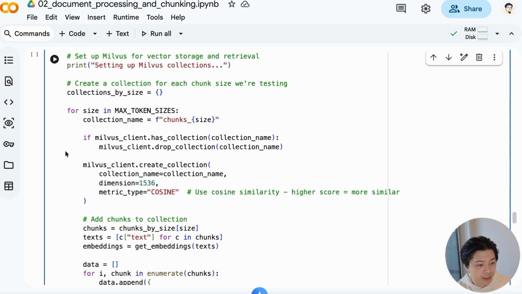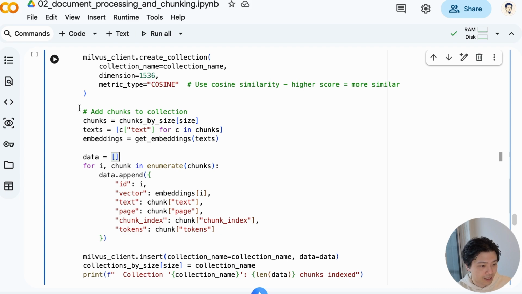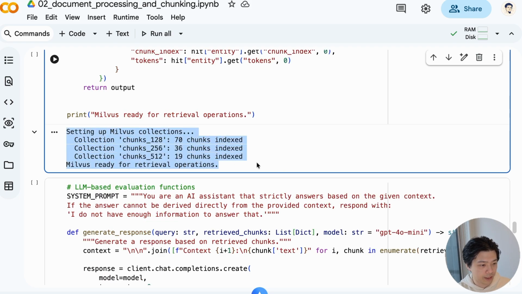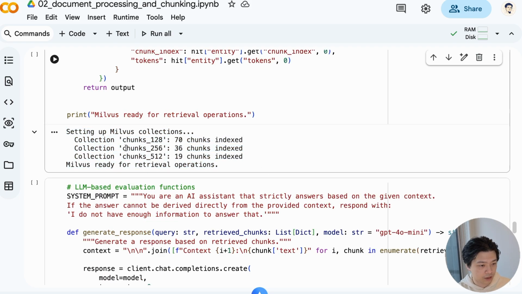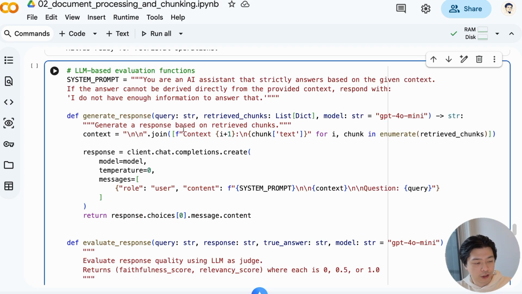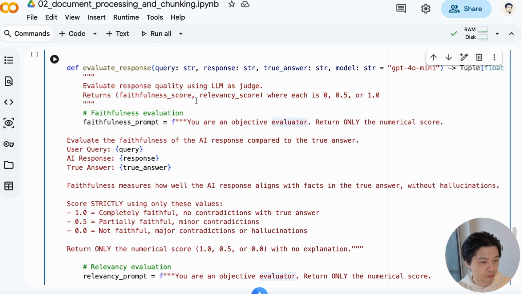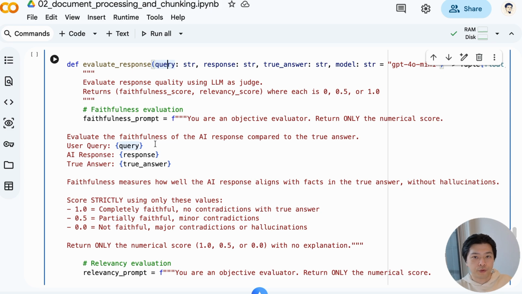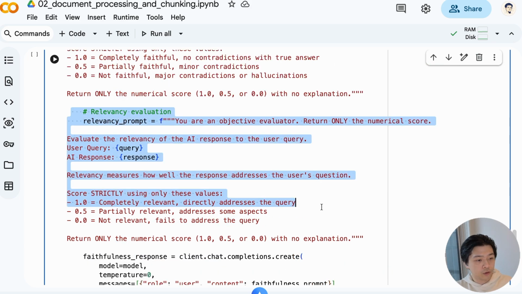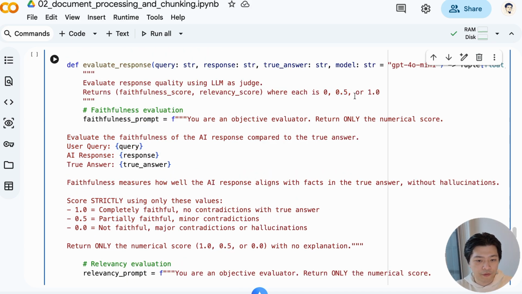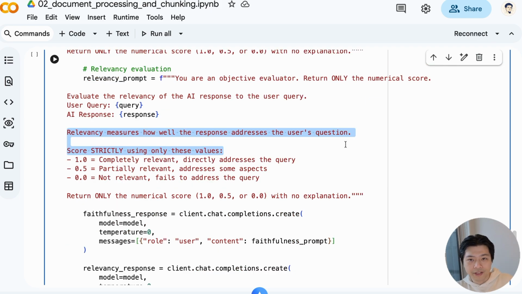Now we index all 3 into the Middleverse vector database, and each chunk size gets its own collection. 3 collections created: chunks 128, 70 chunks; chunks 256, 36 chunks; chunks 512, 19 chunks, all indexed and ready for retrieval. Here are the evaluation functions, and we use the LLM-as-Judge approach. For each query, we retrieve the top 3 chunks, generate a response, and then score it on 2 dimensions: faithfulness and relevancy. Each score is 0, 0.5, or 1. Faithfulness measures whether the response contradicts the true answers. Relevancy measures whether it actually addresses the question.